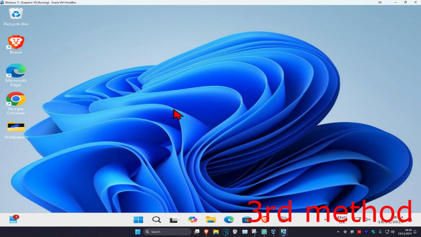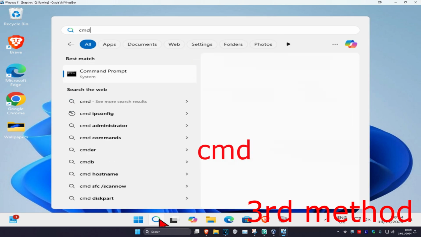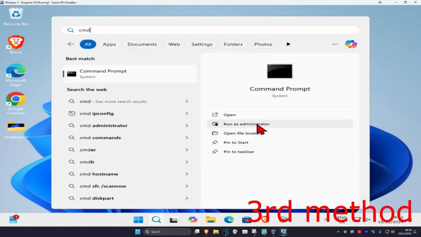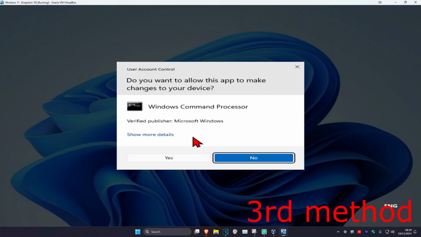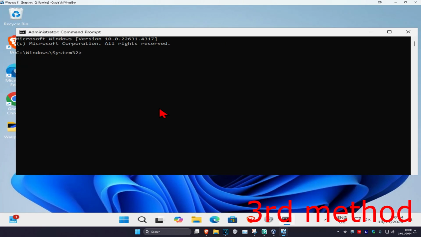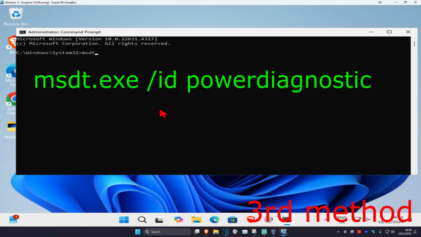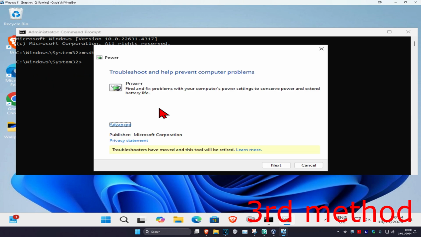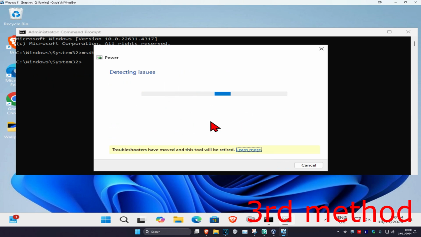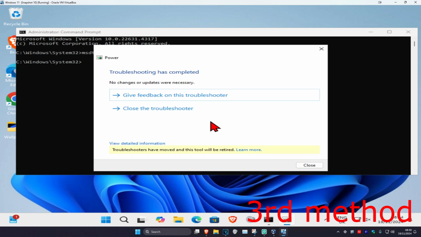And now for the next method, you want to head over to search again and type in CMD. Then you want to run it as administrator. And then click on yes. And then once you're on this, you want to type in msdt.exe space /id space power diagnostic. Click on enter. Then you want to run this, so click on next. You want to go through this, wait for this to load, see if this works for you.